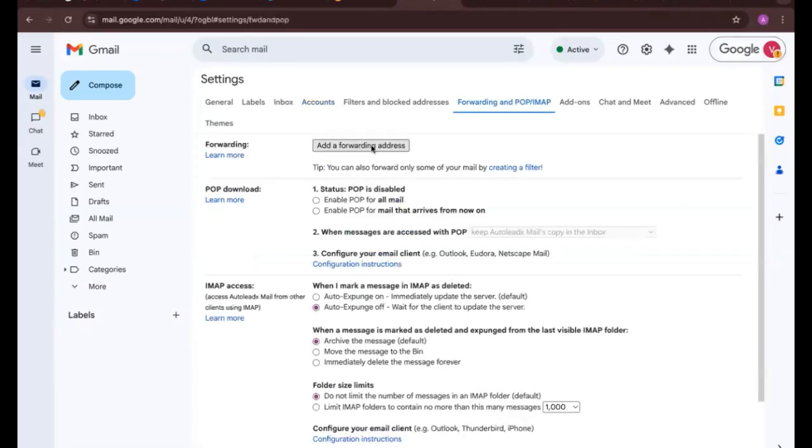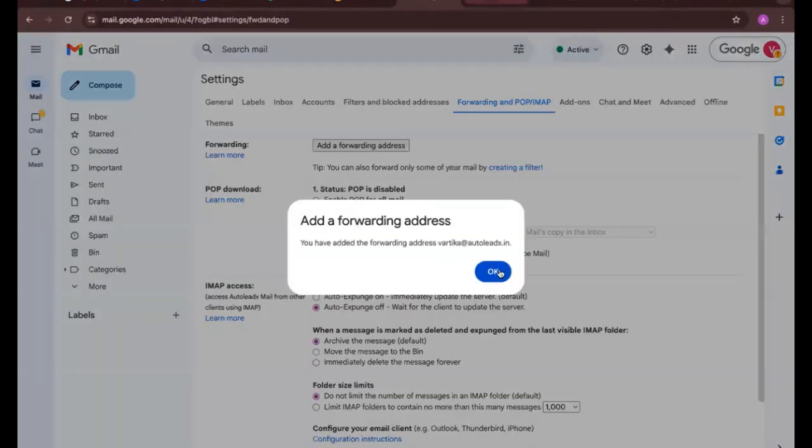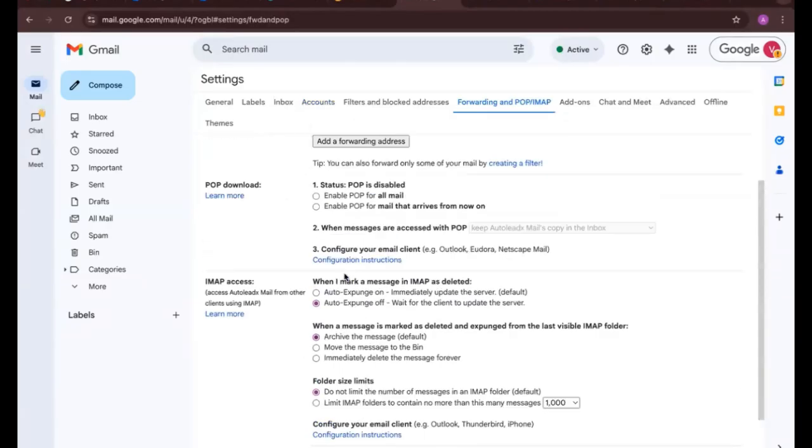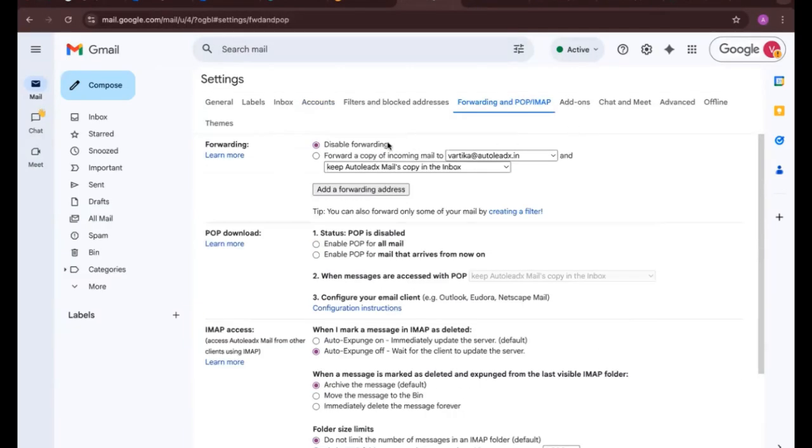Now for forwarding, add a forwarding address. I'll just again keep this address where the rate auto lead next dot in. Next. Proceed. Perfect. You don't have to play with either of these settings. And that's all. The change is saved.